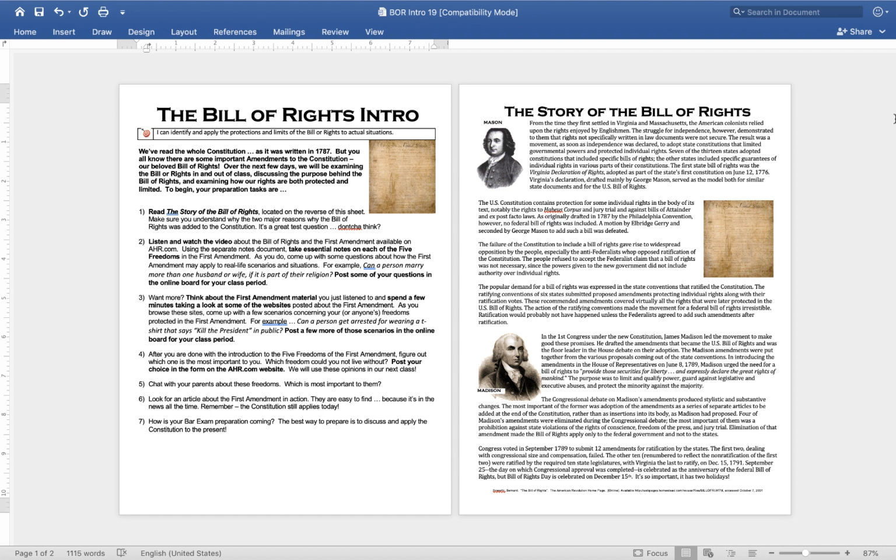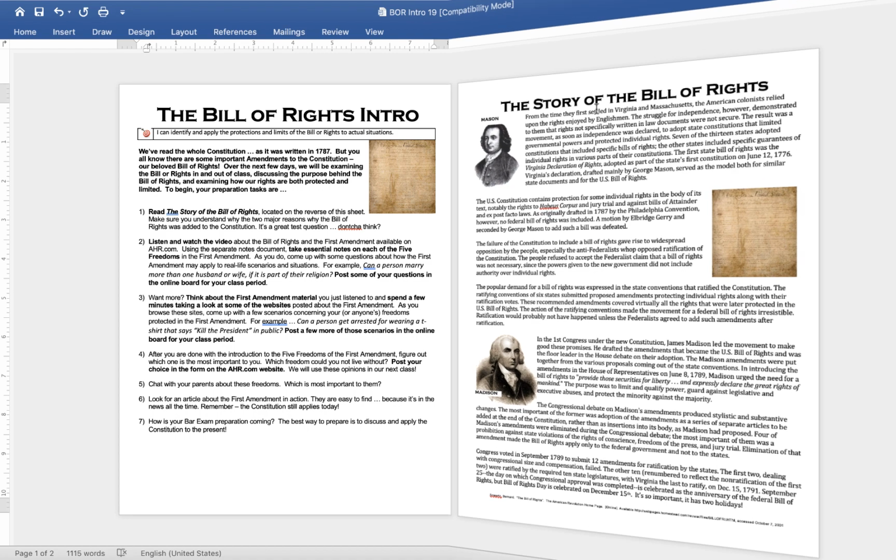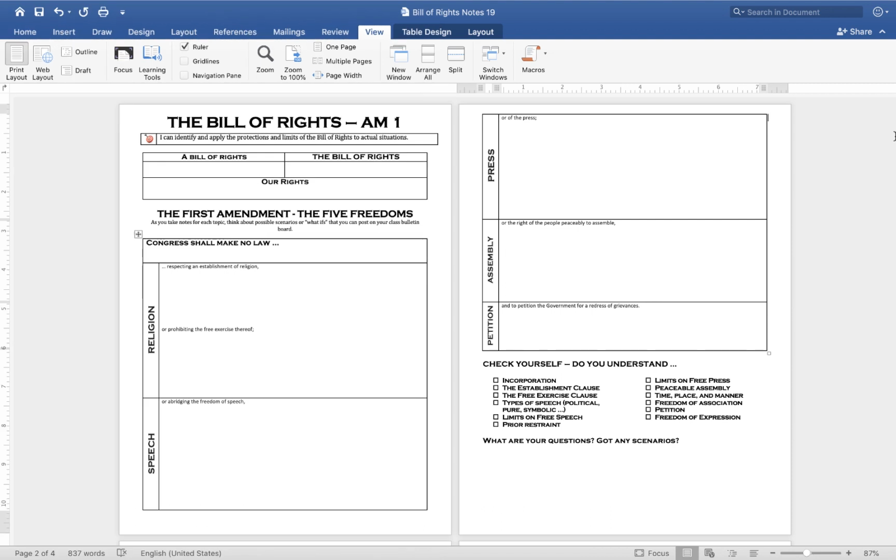This is the handout that you're getting for the introduction to the Bill of Rights, and it also gives you an overview of what you're going to do to be prepared for class on either Wednesday or Thursday. It's all written right here, 1 through 7. First thing I want you to do is read the story of the Bill of Rights. It should take you about 4 minutes, and it will give you an idea of exactly how the Bill of Rights were created. You know why they were created, but how they were created, thank you, George Mason and James Madison. Just a little historical backstory there. From there, you're going to take some notes.